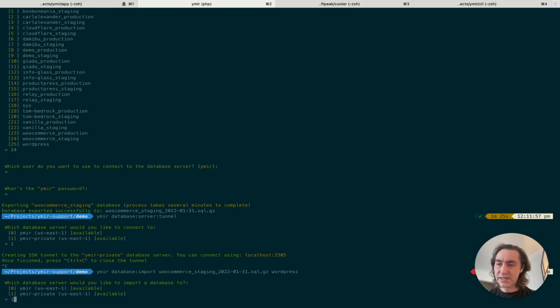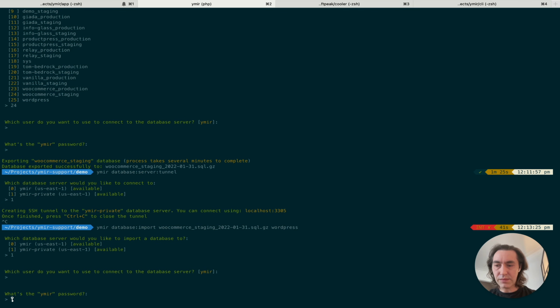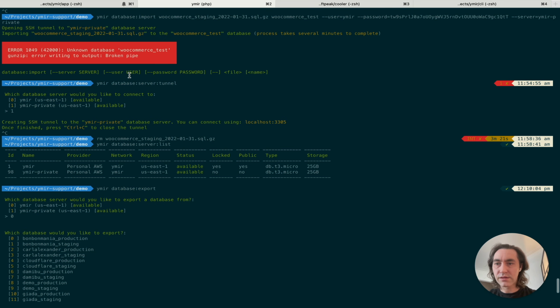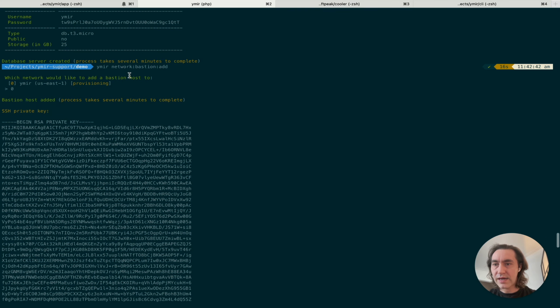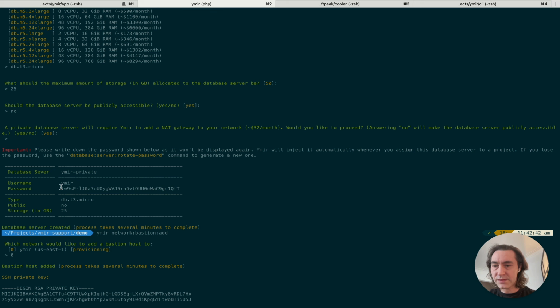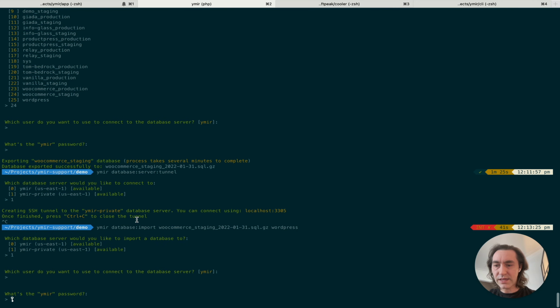So now we want to say we're going to import it to private. We're going to say Emir. And the password, I don't mind showing that one because I'm going to delete the database after. So let's scroll back up. So here's the database password that got created when I created the private database. So we just put that back in.